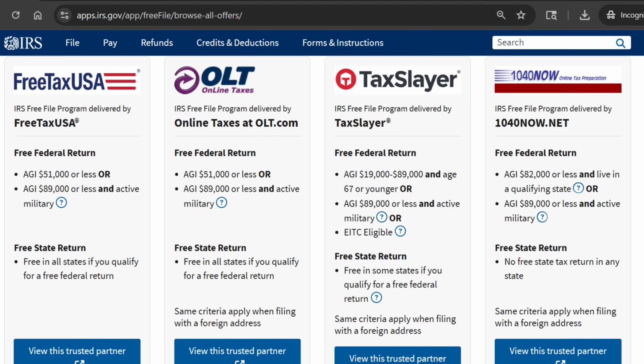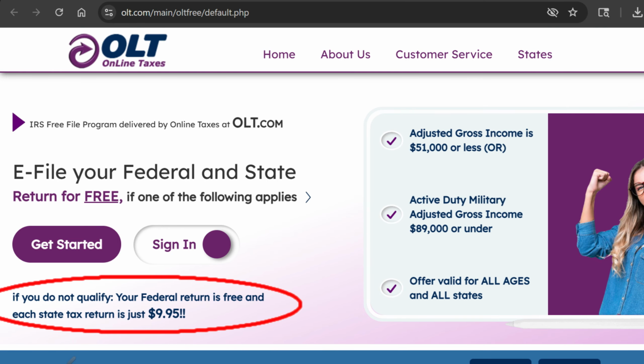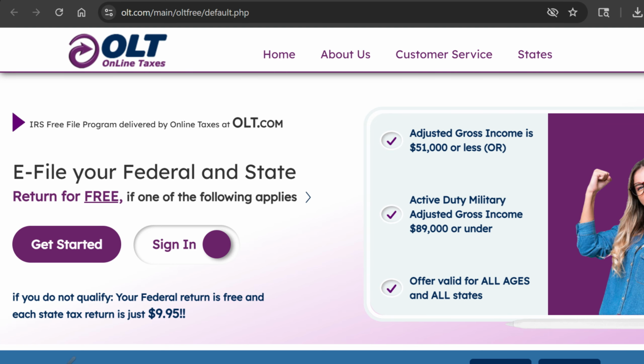Online Taxes at OLT.com. Back at the IRS Free File website, another option is Online Taxes at OLT.com. Click on View this trusted partner to visit the correct website. It says there, if you do not qualify, your federal return is free and each state tax return is just $9.95. To see the forms supported, click on Get Started.